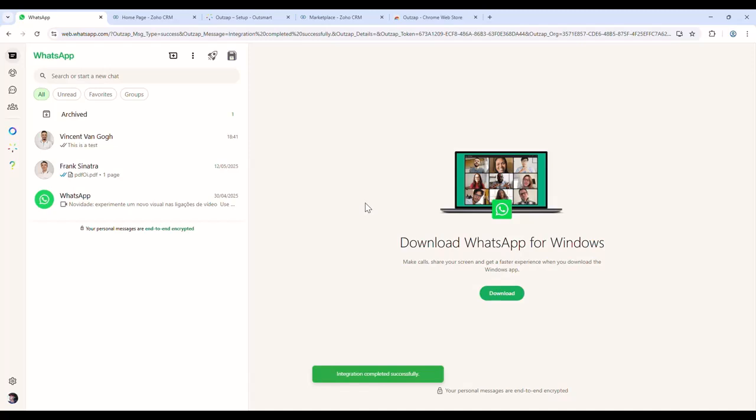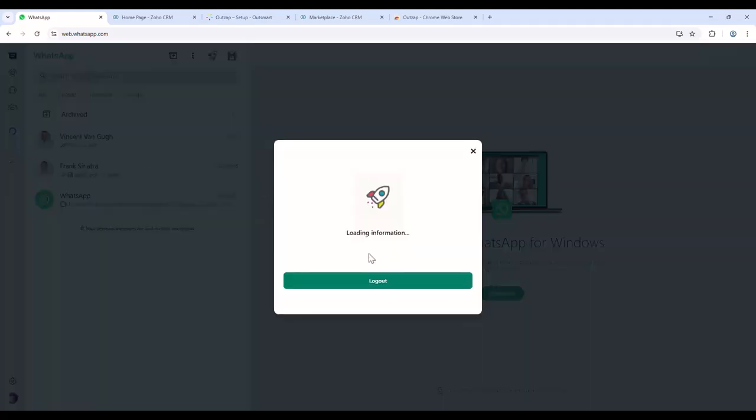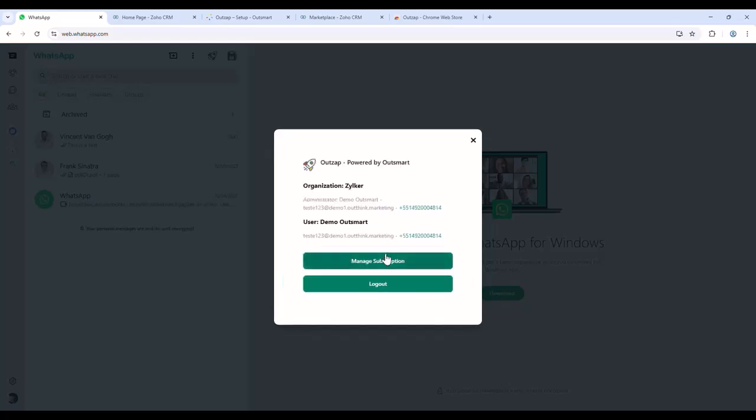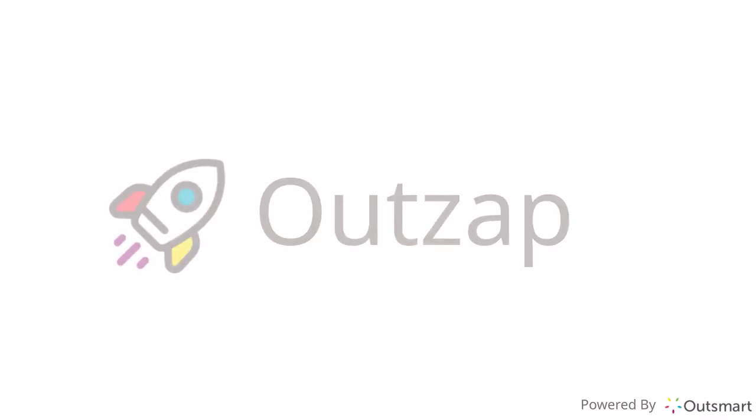Now the Outzap is fully integrated with the Zoho CRM. The last step is to activate your subscription. Go to the Manage button and then Manage Subscription, and you will have the full features free to try for 15 days. No credit card required. And you're good to go.